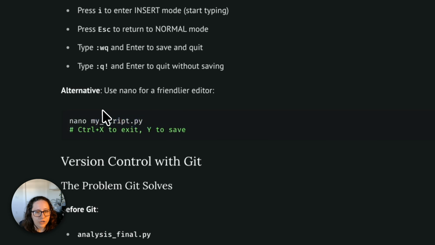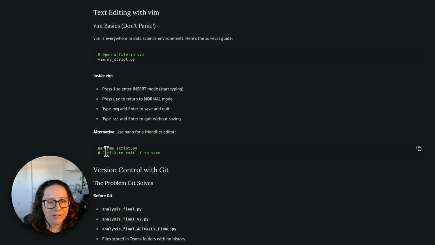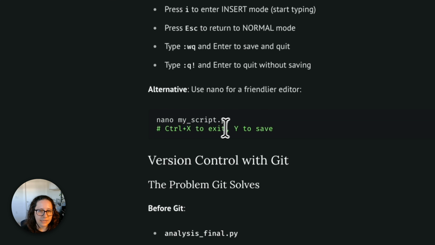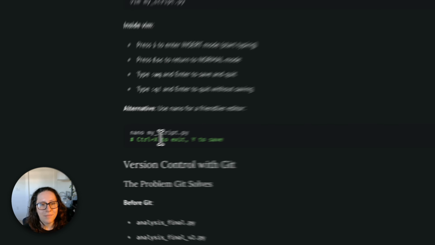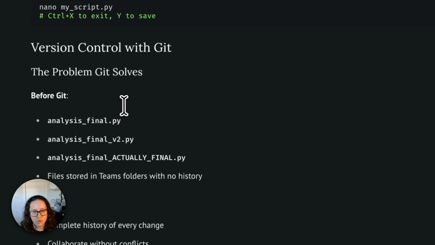There's also the nano editor. I think I'll leave that to y'all to look into. That one you're going to have different operations. It's Control X to exit, Control X even on Mac, and then Y to save. It's personally not my favorite. I prefer Vim, so I'll leave that to y'all to look into.